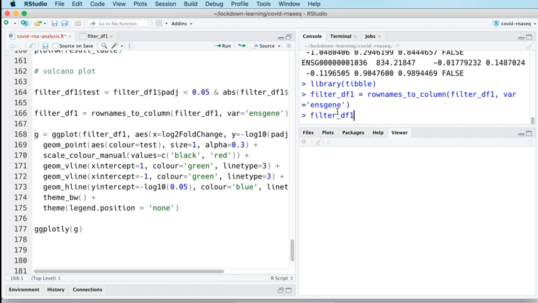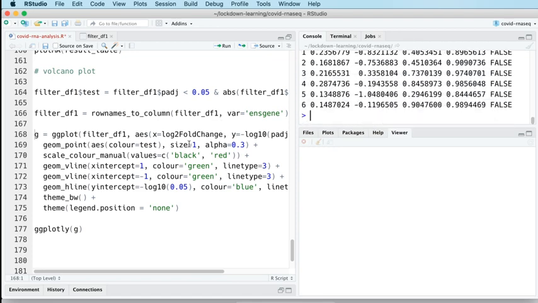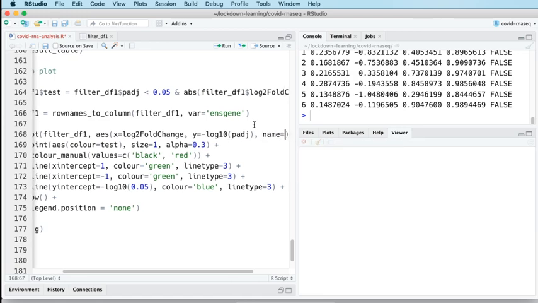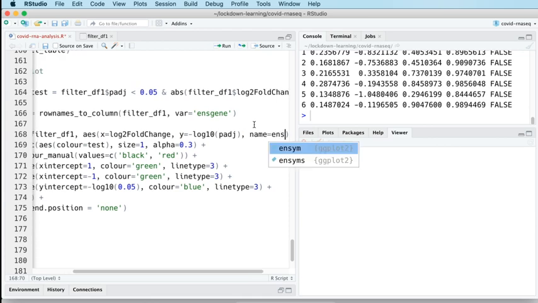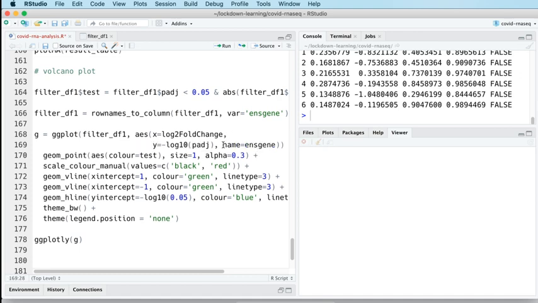So if we now have a look at filter_df1, you should see that now, instead of having row names, we now have a column, which is ens_gene. Okay, so then we add that in as an aesthetic. So we just call it something. We're not necessarily going to use it in our plotting, but we'll just add it in as a name. So that column becomes part of our aesthetic. Let's split that over multiple lines so everybody can see what I'm doing.